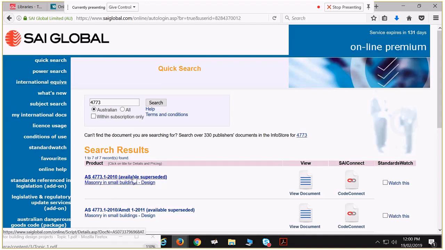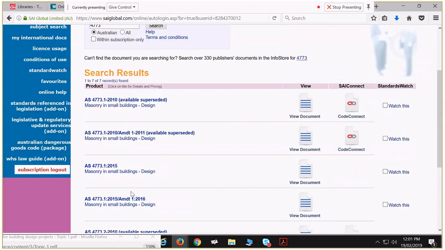Look for this. This one says available, superseded. The most current version is not always going to pop up at the top. Beware of that. So that's the 2010 version. It's available but superseded. Let's scroll down. Here's our 2015. That's the current one. And it's amended 2016. Yeah, that's another thing. That's a really good point you bring up.